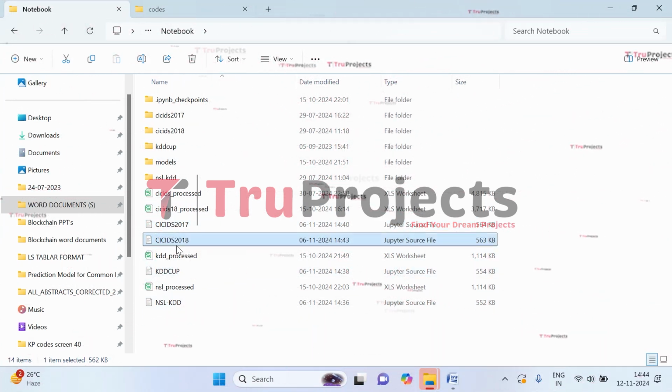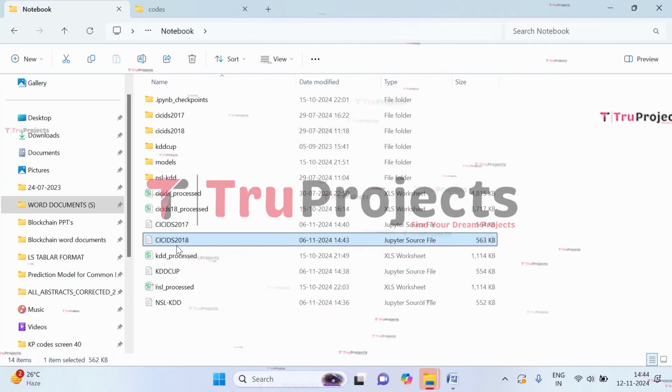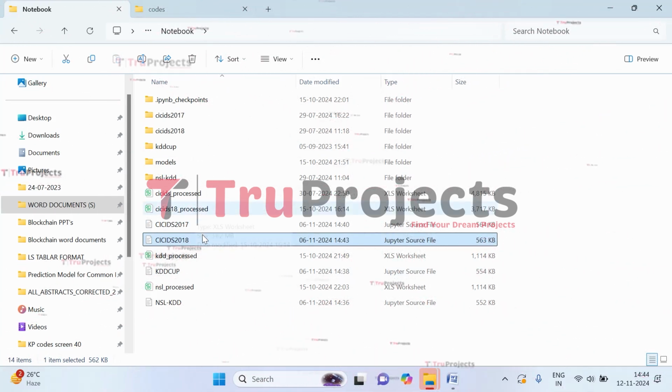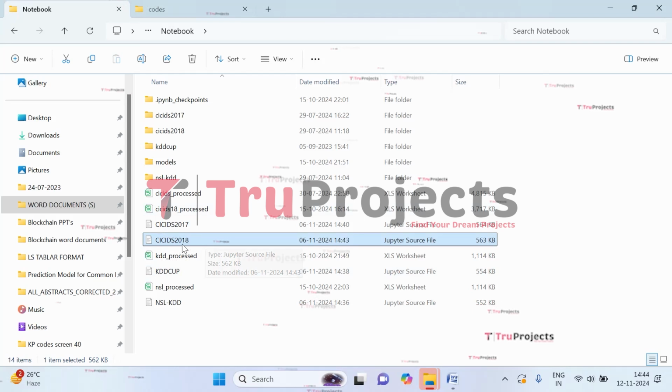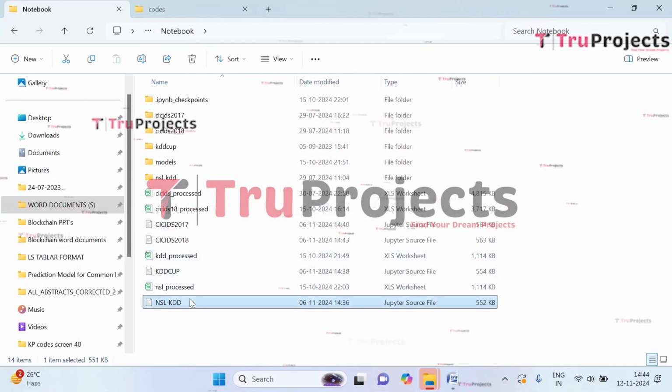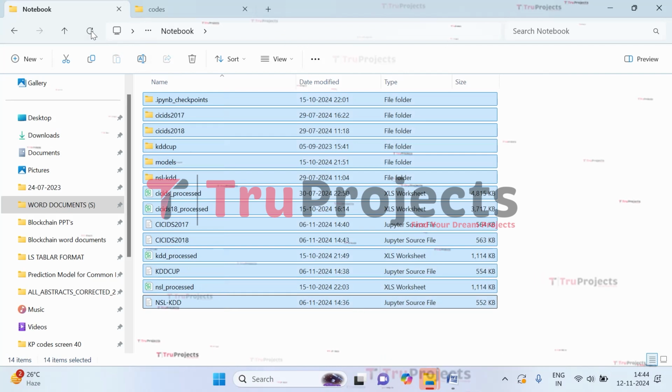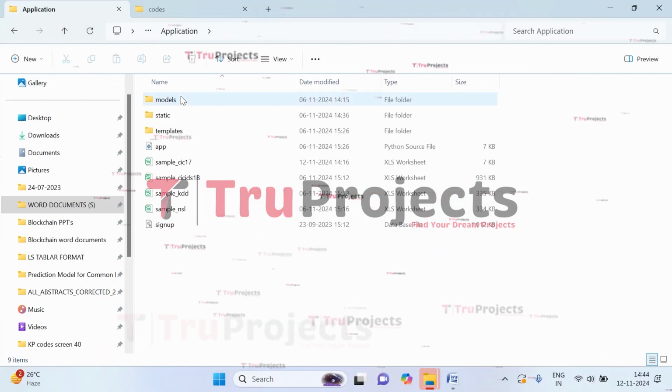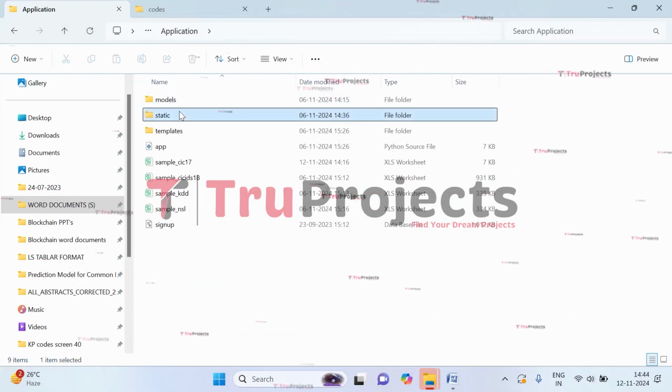Similarly, here the 2018 dataset will be loaded, processed, and saved like this. And then all the algorithms will be trained on it, accordingly for KDD Cup and NSL KDD. So this is about the notebook folder. Let's get back. Coming to the application, here we have the static folder.